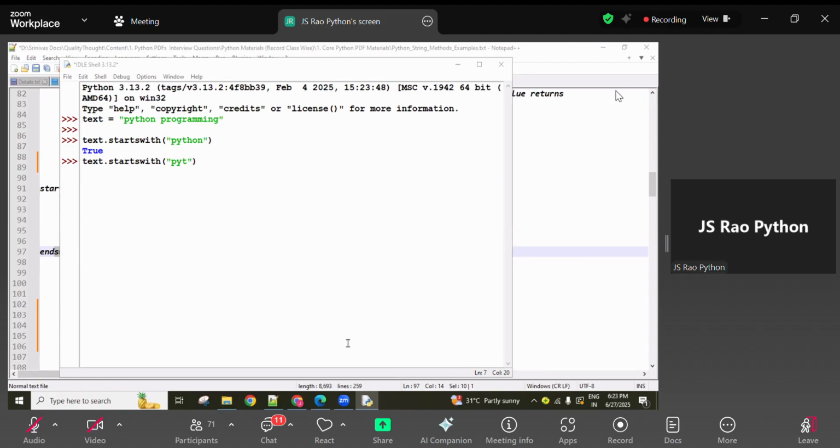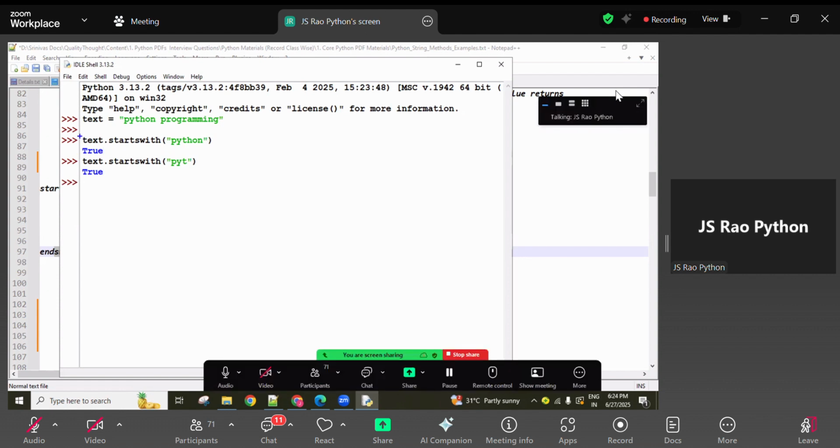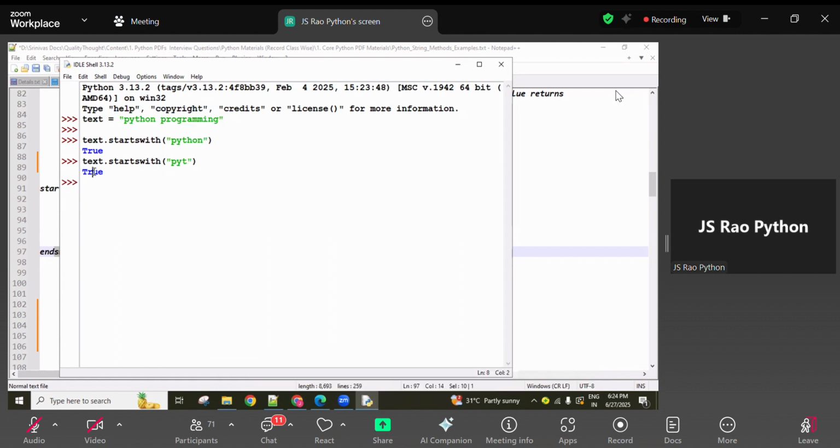Kirti, why is it false? This returns true only, guys. Why does it return true? You have to understand. In this main string, it checks whether it starts with pyt or not. Yes, pyt is there, only the first 3 letters. No need for the full word. Remaining characters may be anything, no problem. Starting pyt is there, that's why true is returned.